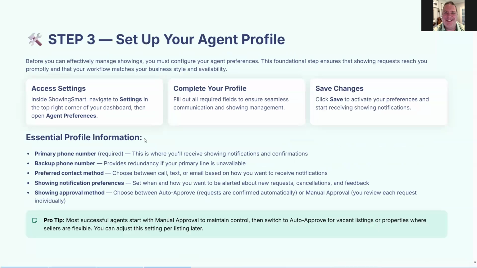Setting up your agent profile. So before you can effectively manage any showings, you must configure your agent preferences first. So your access settings. Inside ShowingSmart, navigate to settings in the top right corner of your dashboard, then click on agent preferences. Complete the profile, fill out everything. If there's a blank and they're asking you for something, fill it out. The more complete the profile, the better. And then, of course, make sure you save your changes. Don't go through all that work and forget to hit the save button.